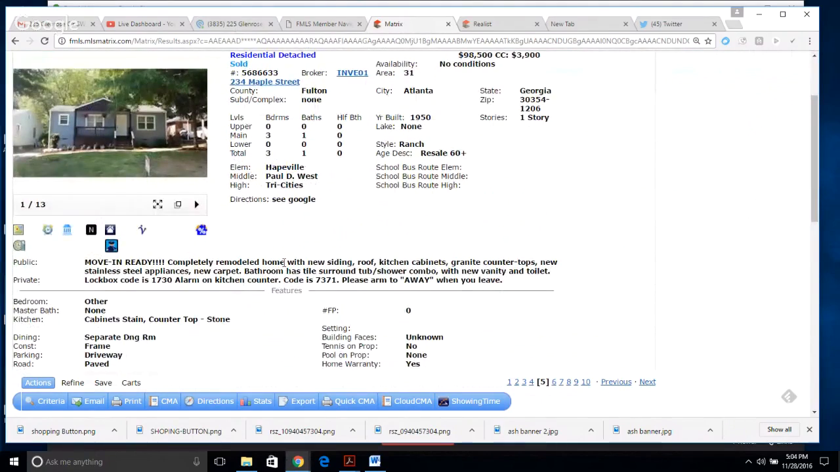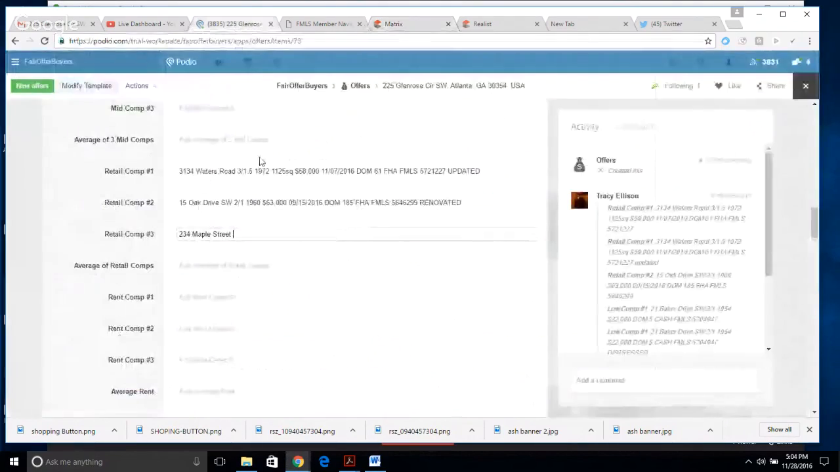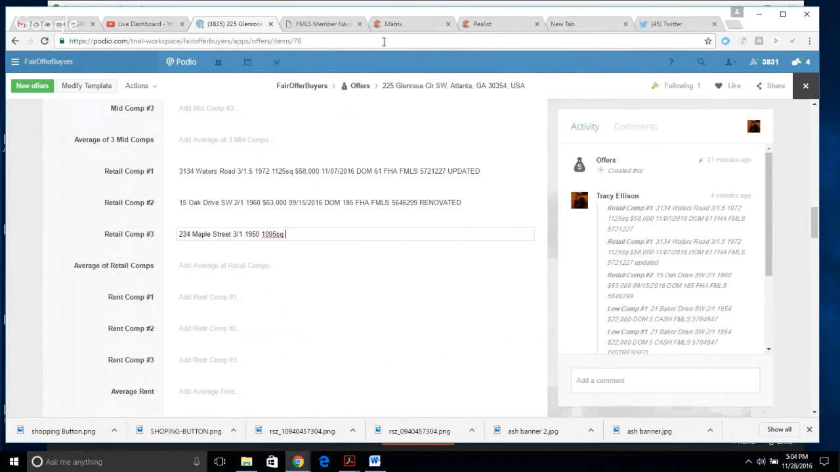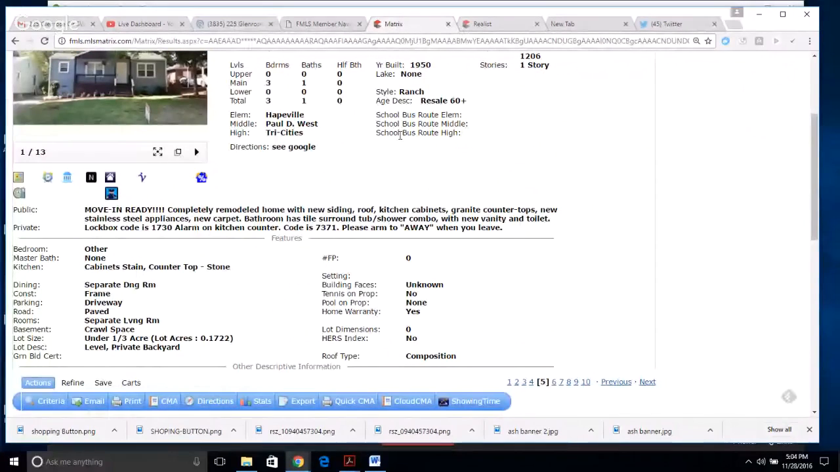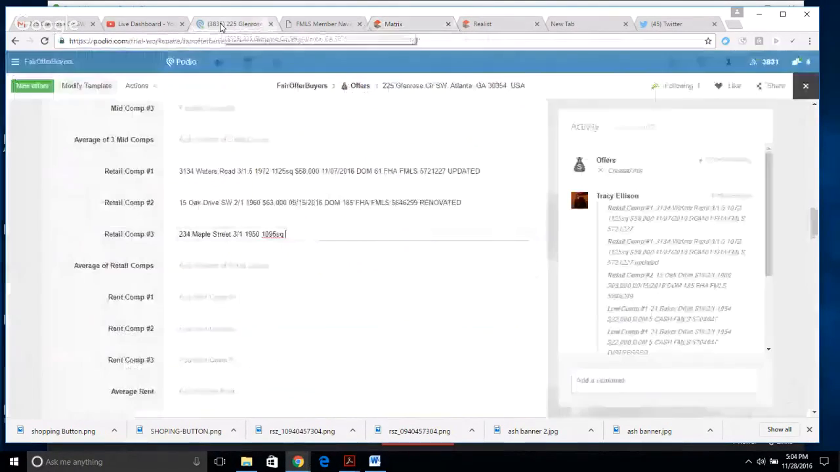So this one is a 3-1, 1950, 1095 square feet. So it's still a little bit bigger than our subject property, but it has fewer bathrooms than our subject property does. So it's still a pretty good comparable. It sold in August, 14 days on the market, $98,000 FHA.